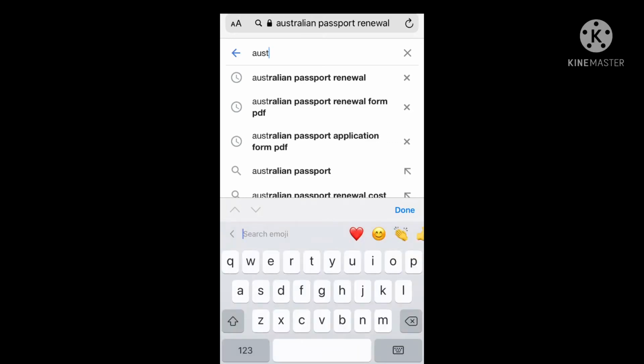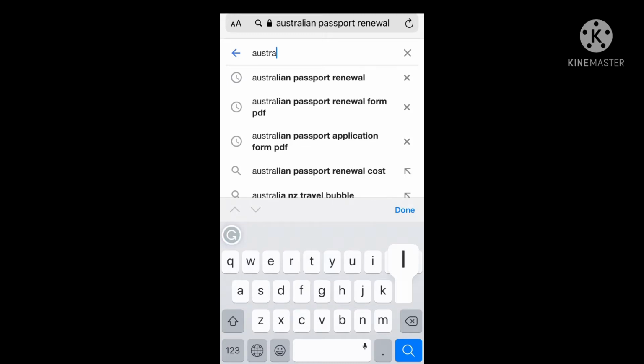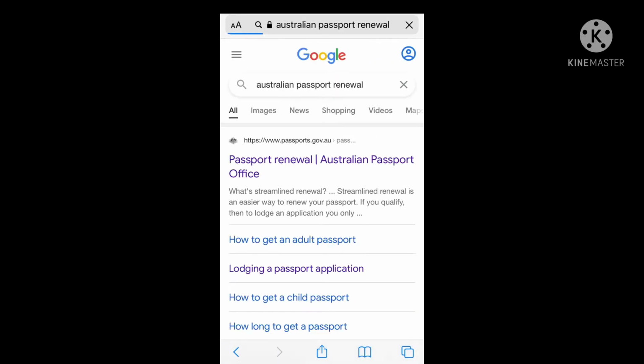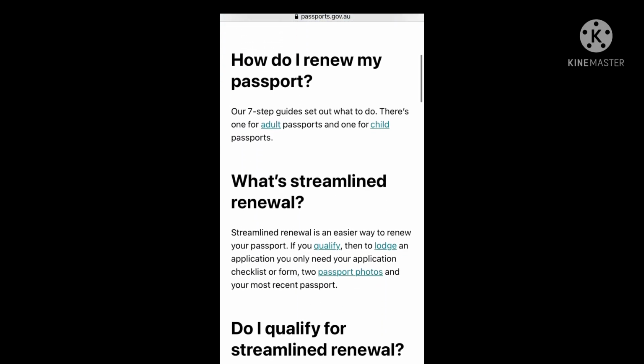Hello, for those of you who want to renew your Australian passport, go into Google and type in Australian passport renewal. When I typed that in, it just came up with the option below of Australian passport renewal. Click on that and it will take you to the next page. Okay, and this is the next page here. We'll click on that, and we have the passport renewal page.